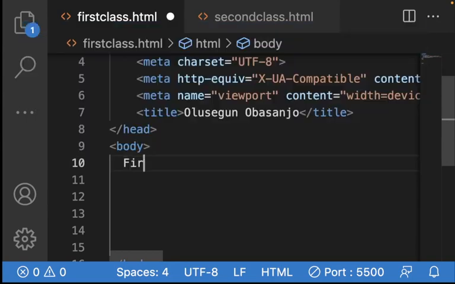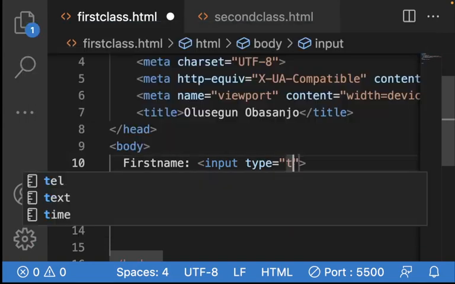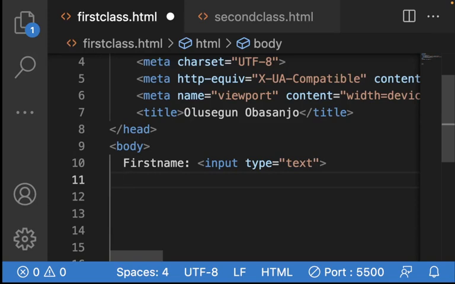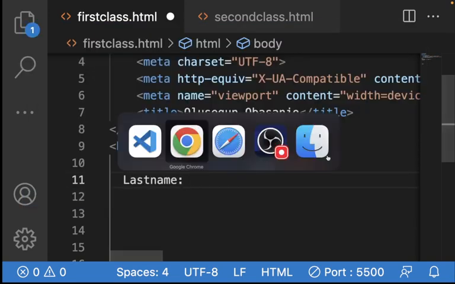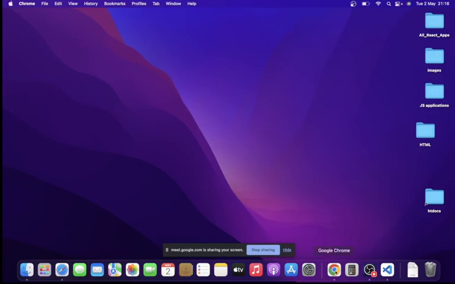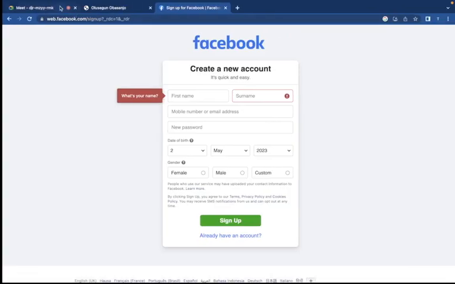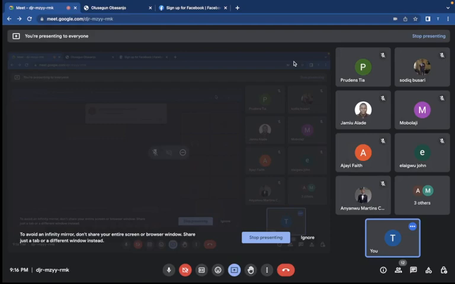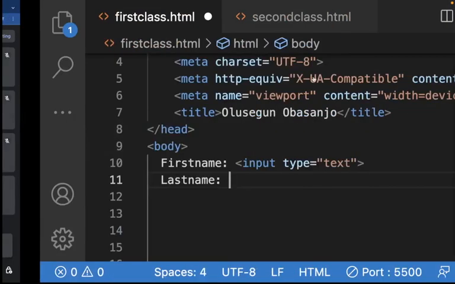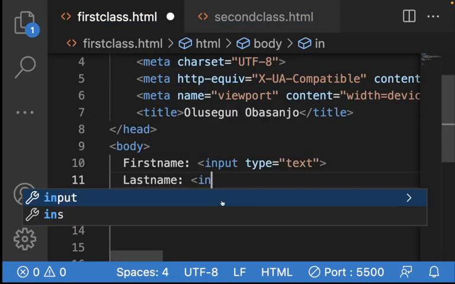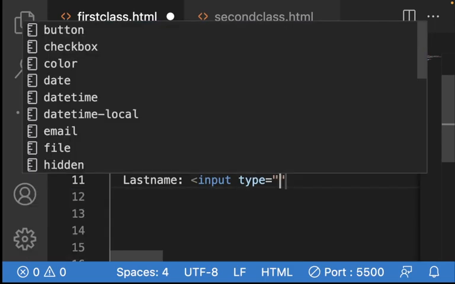So I'll say first name, input type text. Then last name, which is also input type text.